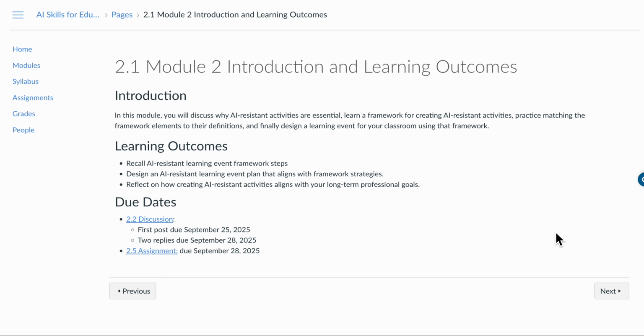AI-resistant activity framework. Our due dates, we have a discussion that has two due dates, September 25th and 28th. And your final 2.5 assignment for this module is due September 28th. So let's get started.